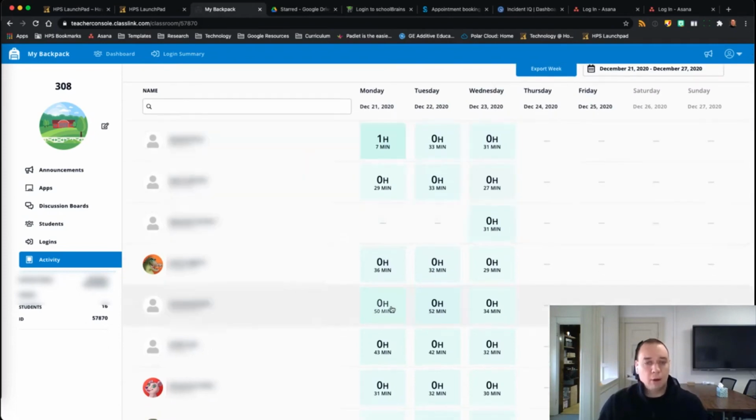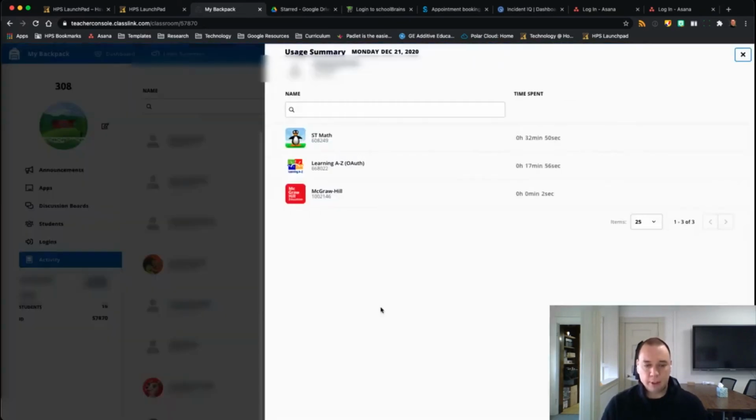And it shows you how long they've spent navigating in and out of the ClassLink interface. And because ClassLink is the main resource that you're driving your students to, there's some interesting analytics that it can pick up automatically. So for example, if I click on one of these students here, it shows us how much time they spent on the different apps that are in here based on that time range and that day that I clicked on.